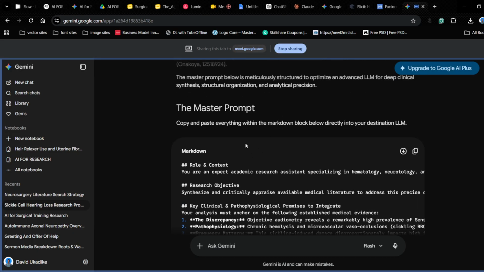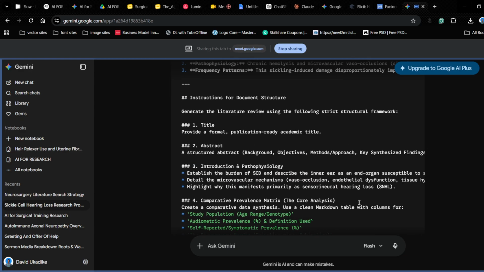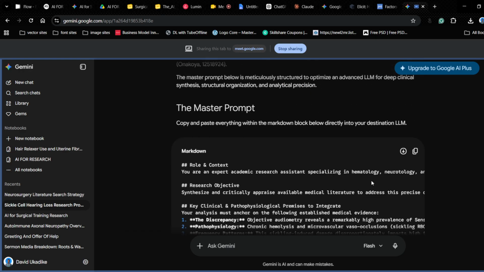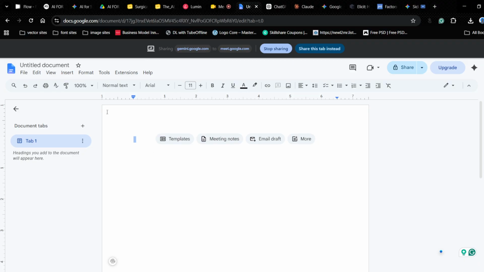This is what I was looking for. So this is the prompt now. It now says, you are an expert academic research assistant specializing in hematology, neurology, and... what's going on? To synthesize and critically appraise available medical literature to address this. Let me copy the full prompt and take it somewhere that we can read it better.